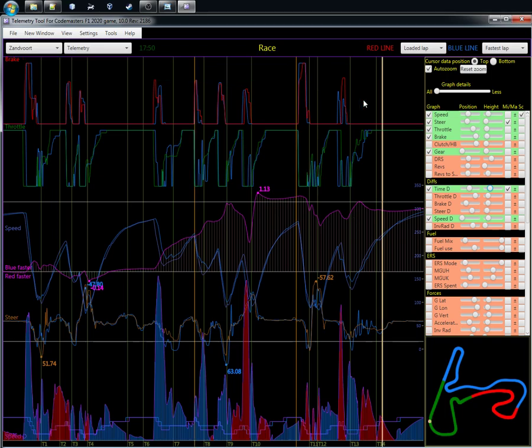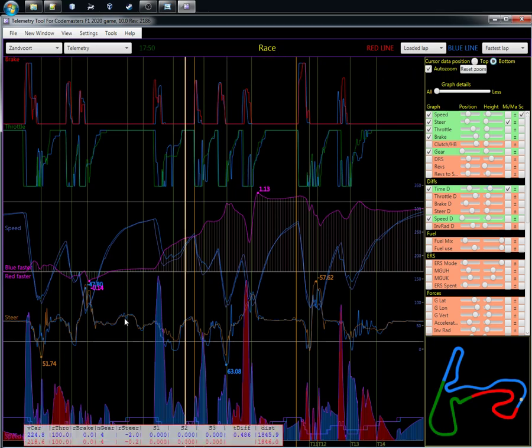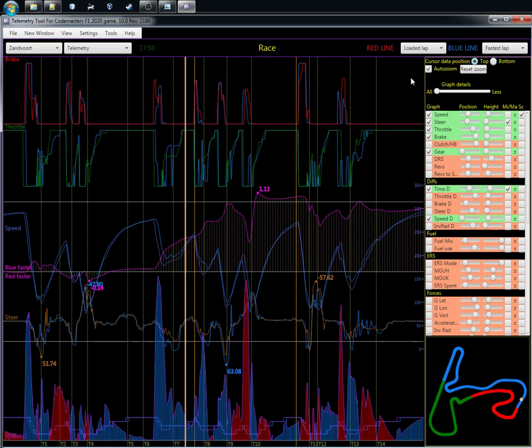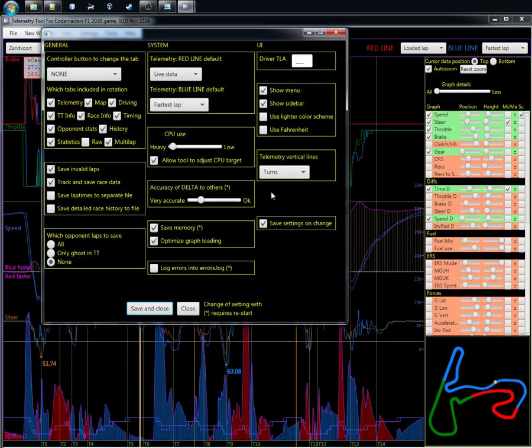Some of the things on the right-hand side: the cursor data is on the top, but you can also put it at the bottom. And in the new version, there's auto zoom. One thing you can see here is the vertical lines, they are the turn numbers. You can adjust that in the settings. So there's vertical lines, distance, millisectors, or turns.